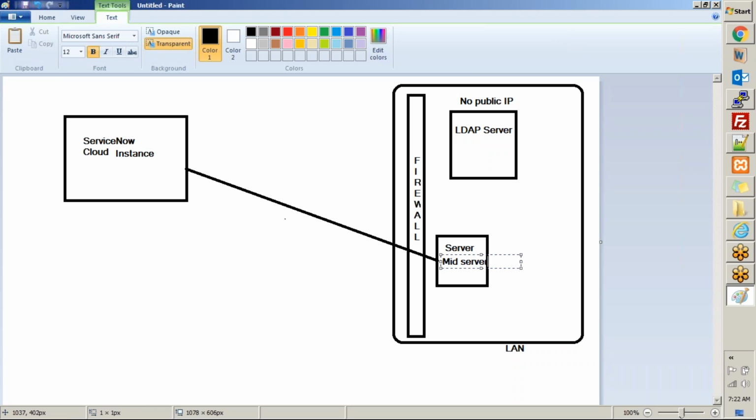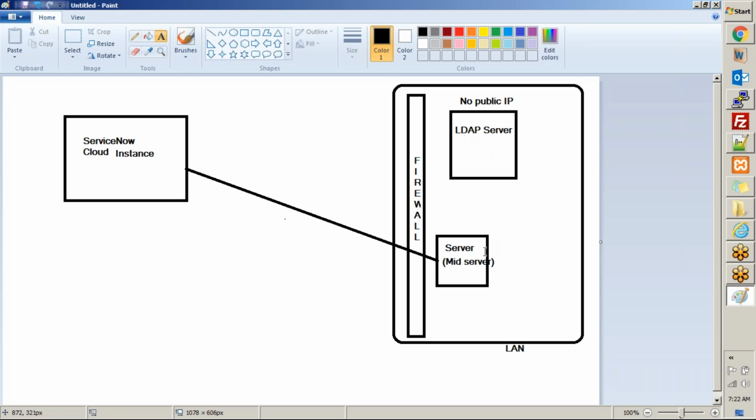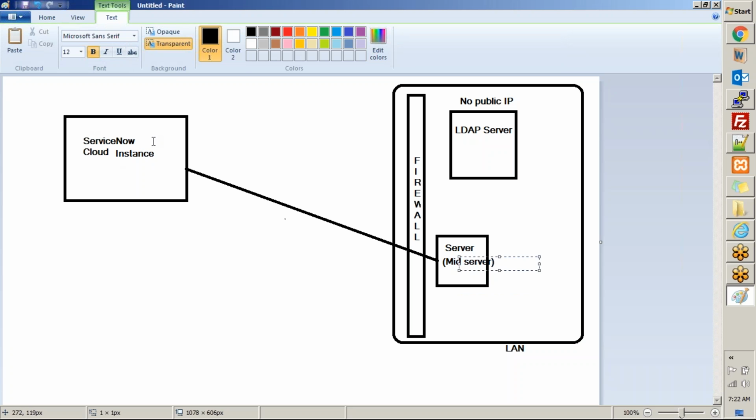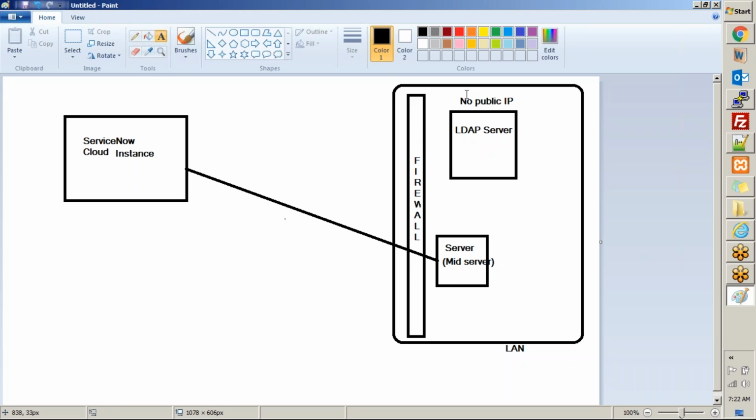And then what I can do is run a Java program from ServiceNow, which is known as the MidServer program. I can install that MidServer program here on this server. Now this MidServer program will proxy for the ServiceNow cloud instance, and it can gather information from all the IT resources that I have within this LAN, this local area network.